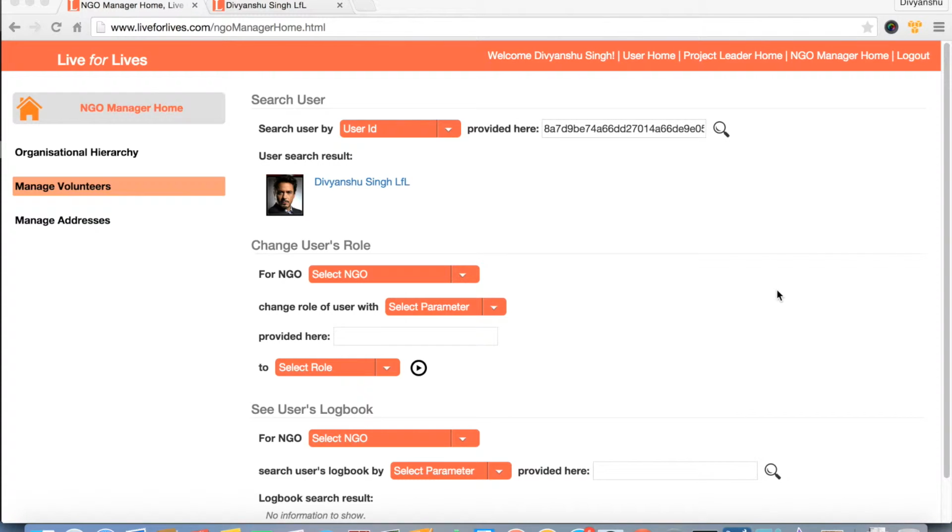Next subsection is Change User's Role. In a generic scenario, a user can be NGO Manager in several NGOs. So the user first needs to select the NGO for which he wants to make the role change for another user. NGO Manager can change the role of another user from general user to project leader of the NGO, or project leader to ex-project leader of the NGO, or ex-project leader to project leader. Role change can also be done using either email ID or user ID.